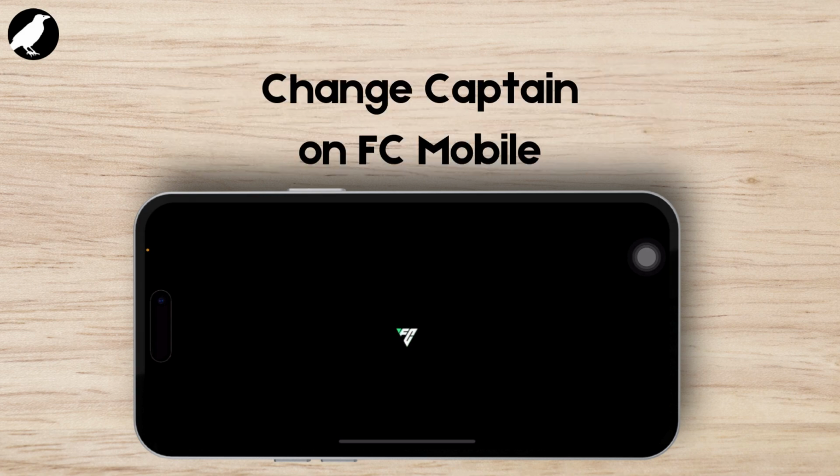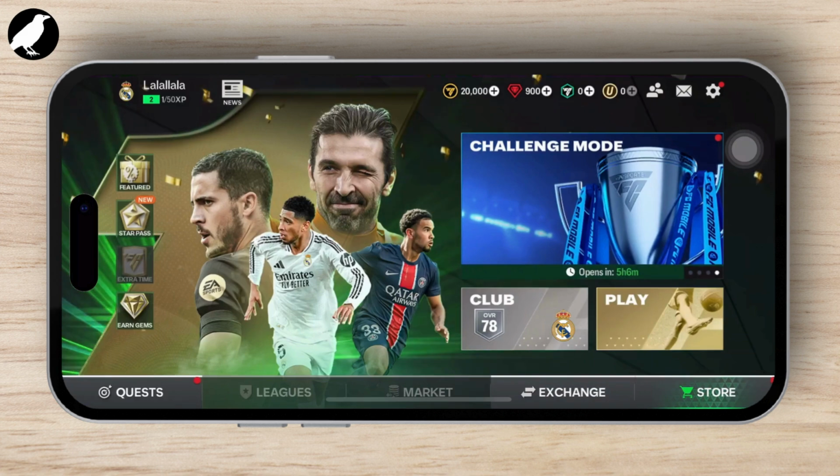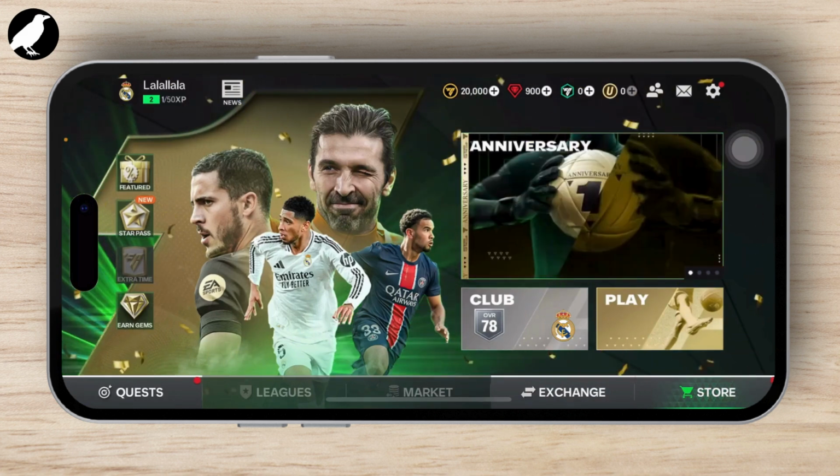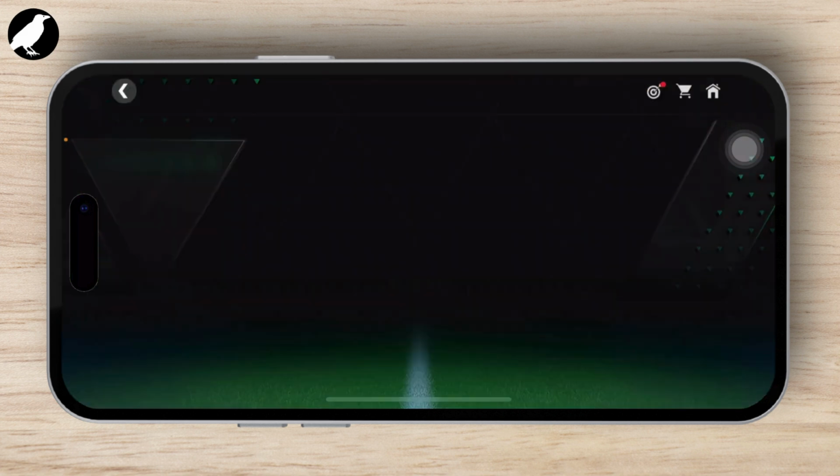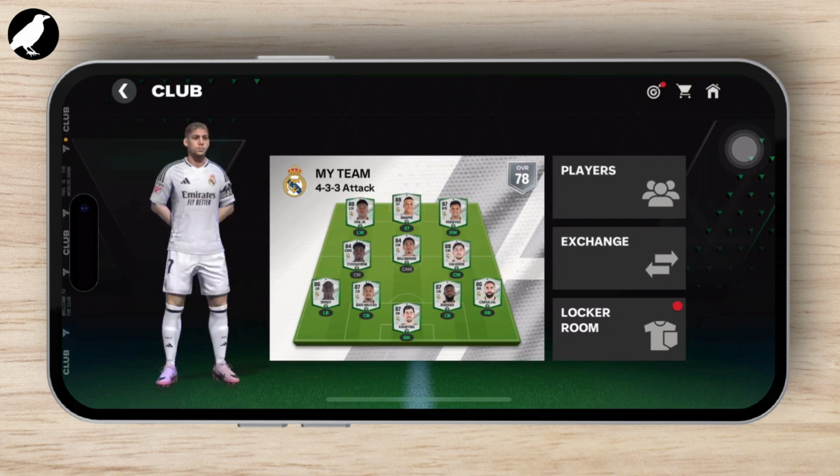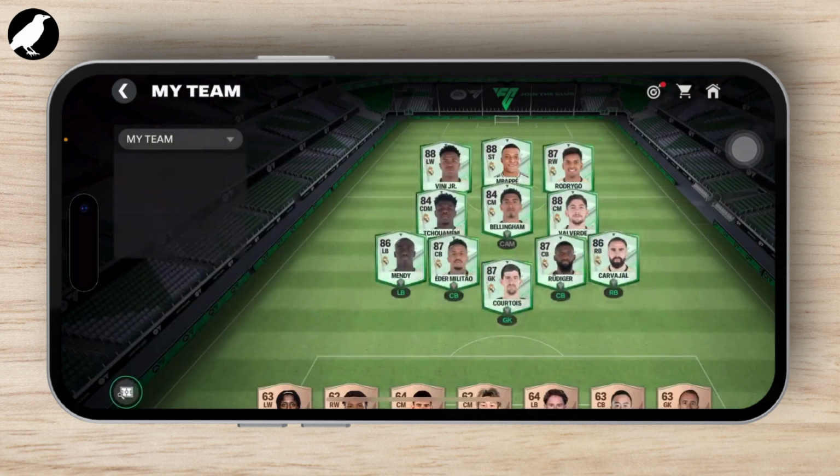In today's video, I'll teach you guys how you can change captain on your FC Mobile. So after you're on your FC Mobile, what you'll need to do is tap on club. After you tap on club, what you'll see is different options right there. So just tap on my team.